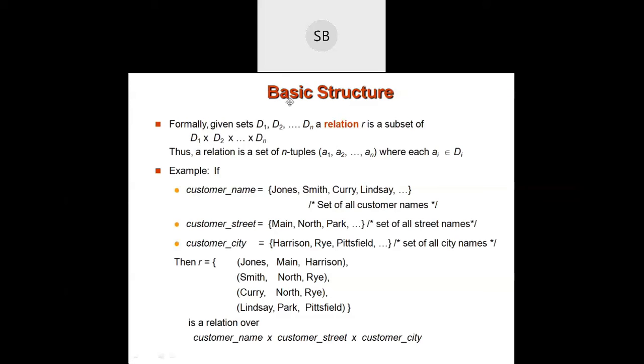So the cross product is collectively one relation that has been presented, and the attributes are A1 up to An. These are the attributes, where each Ai belongs to the corresponding domain Di. This is the example. Suppose one customer table has three attributes: customer name, customer street and customer city.